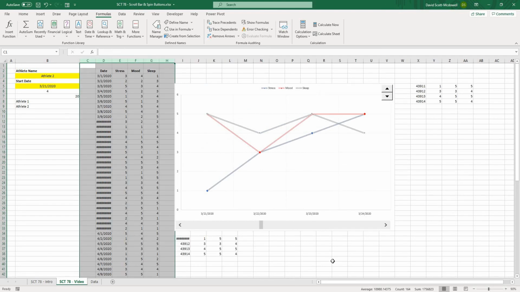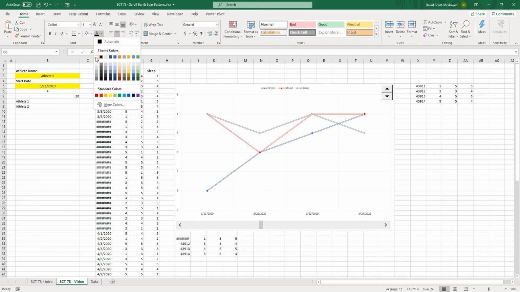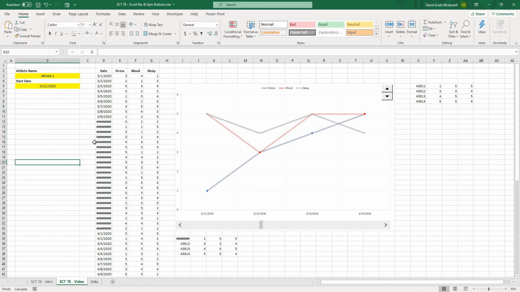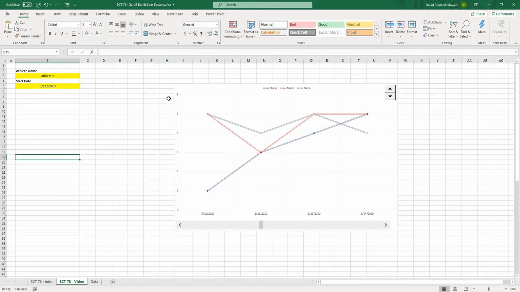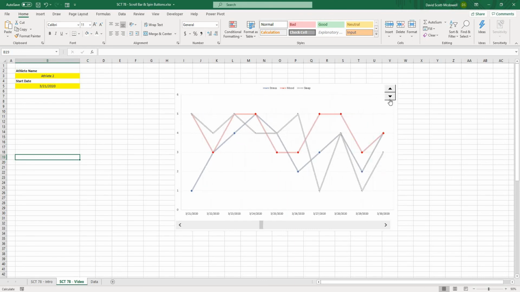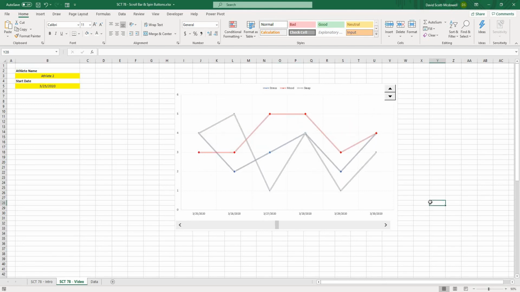So I'll show you one other way that we can get rid of all the data on our sheet. We have all this data underneath, including the athlete names and the spin button counters. All I want to do is select all of these, go back to home, and change the font color to white, and we can't see it anymore. It still lives on our sheet and it's still there, but it cleans the whole sheet up a little bit. Everything disappears, but all of our spin buttons and stuff still work.